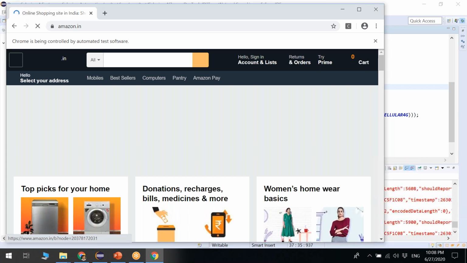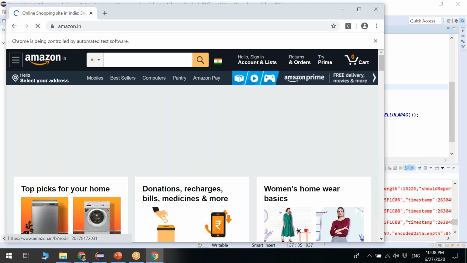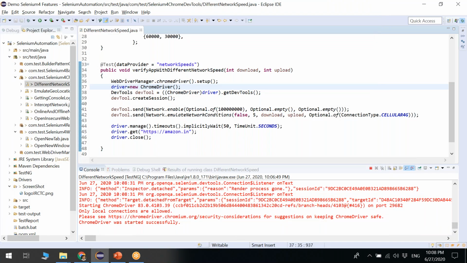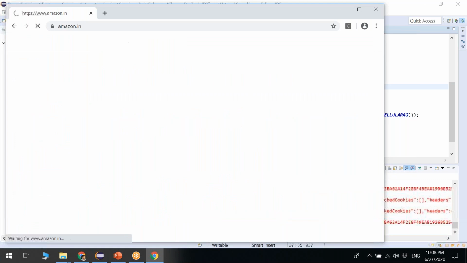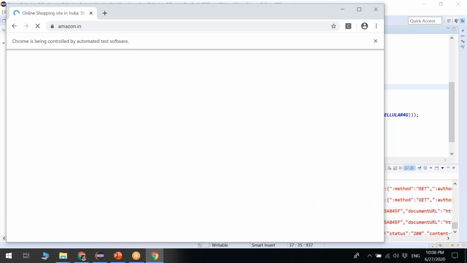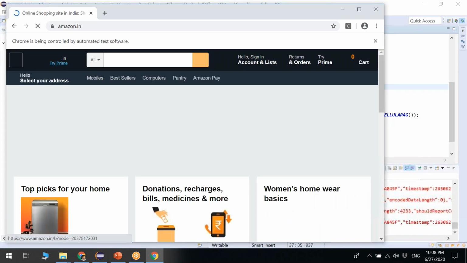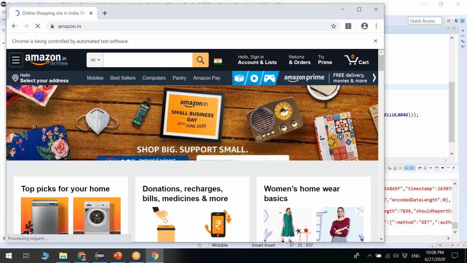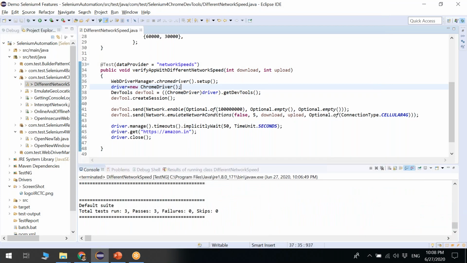It is still loading. Okay, it's completed. Now the third scenario, it will be faster compared to both previous scenarios. Here 60 Mbps download and 30 Mbps is the upload speed. It will be faster compared to the previous two scenarios. Yes, we can see here.